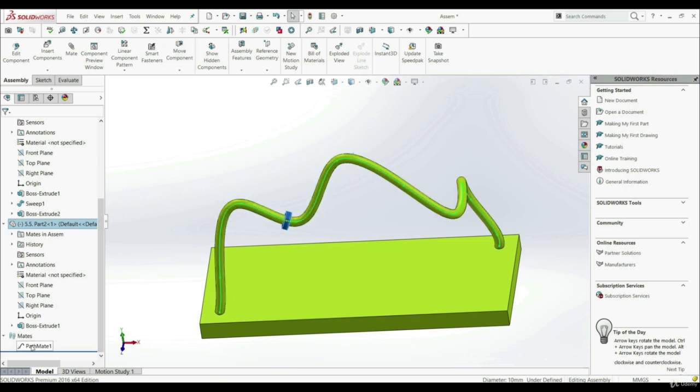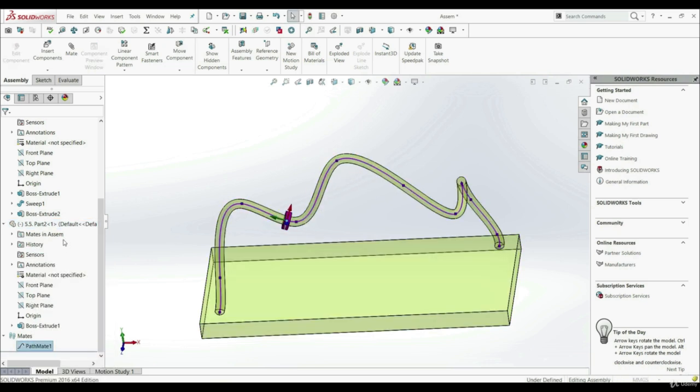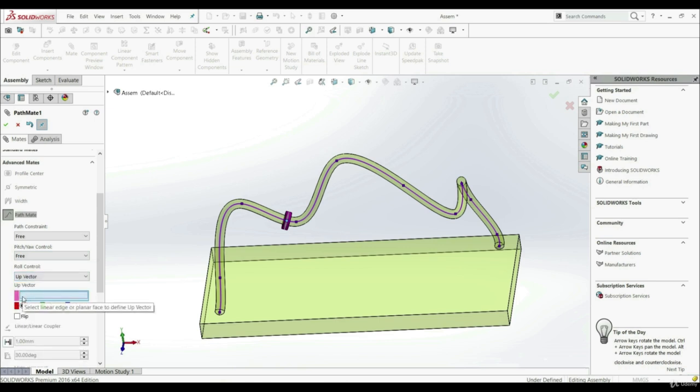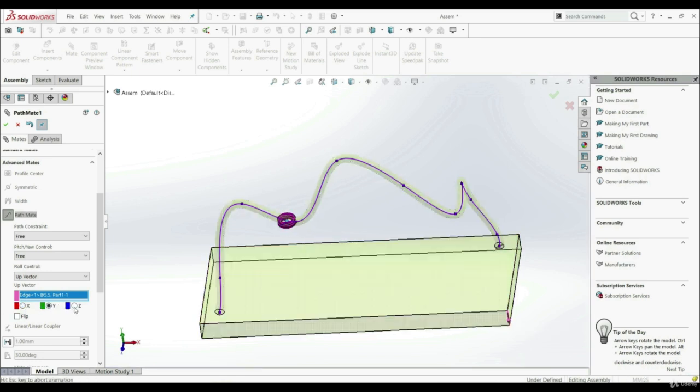Let's go to Path Mate again. Edit feature. And let's go here with free. Now let's look at the roll control. With the roll control, we can also work on the orientation of the part. So let's choose here, instead of free, up vector. And now here we have to choose some linear edge or planar face. So we're going to choose this edge. And now our ring is oriented relative to this edge. As well, we can choose here X, Y, or Z, like this. Let's click OK.